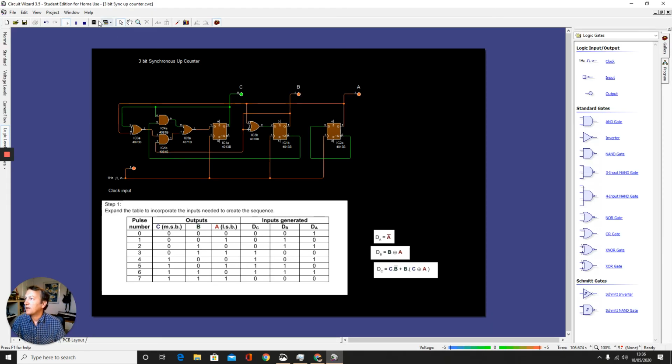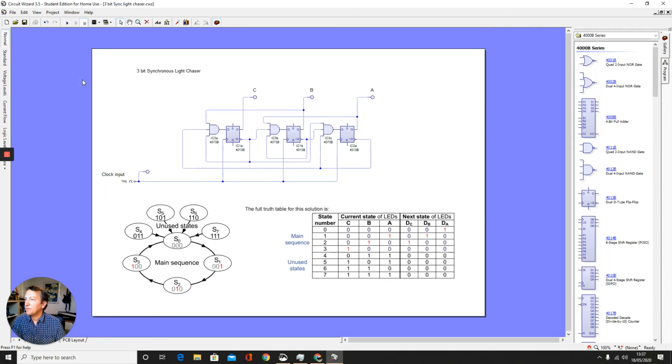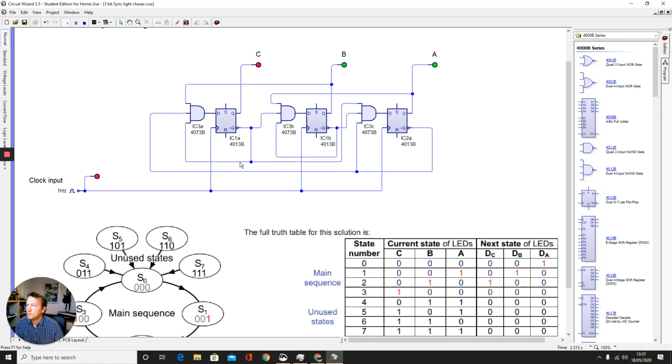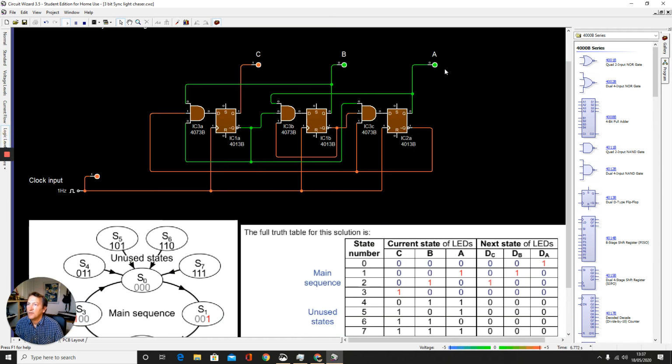There we go. So here's the light chaser. If I press play, logic levels on, and you can see it makes a little light chaser. You're thinking, this is how Christmas lights work and things. And yeah, it is. So quite a complicated circuit to make a little light chaser, but it's not too bad really.